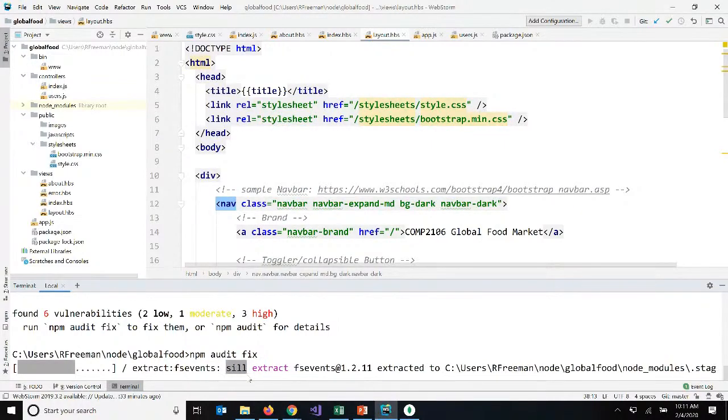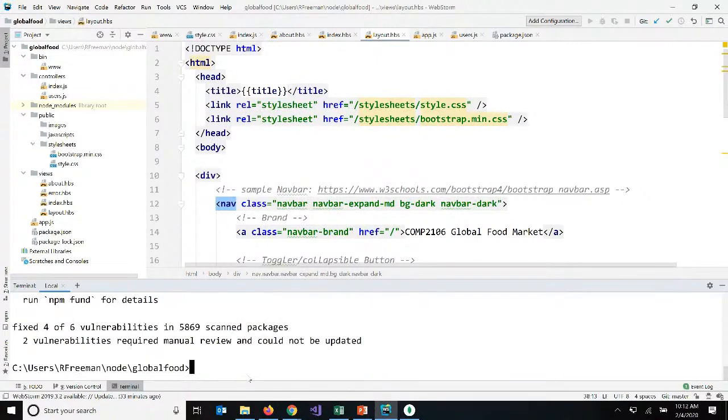I won't spend too much time on this. If it doesn't work, we're going to move on. Okay, so it says it fixed 4 of 6. 2 of them we would require manual review on. I'm not going to worry about those for now. We fixed what we could, the easy way.